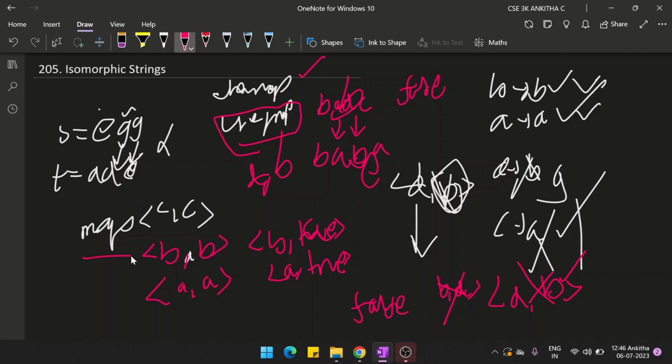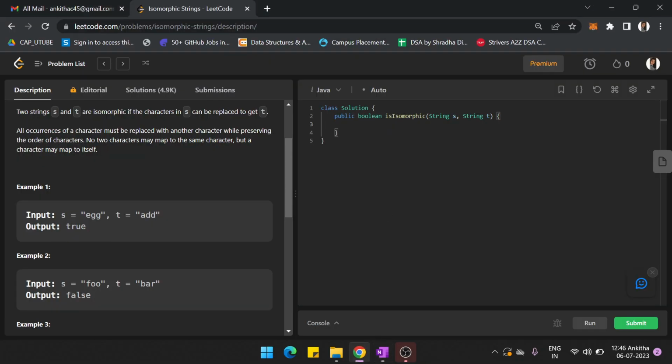So in Java, you use map. In C++, we'll be using the unordered map. Okay, so we will code this. So map character comma character. Let's name it charMap equal to new HashMap. Same thing, another map you have to make, usedChars. We will name it usedChars.